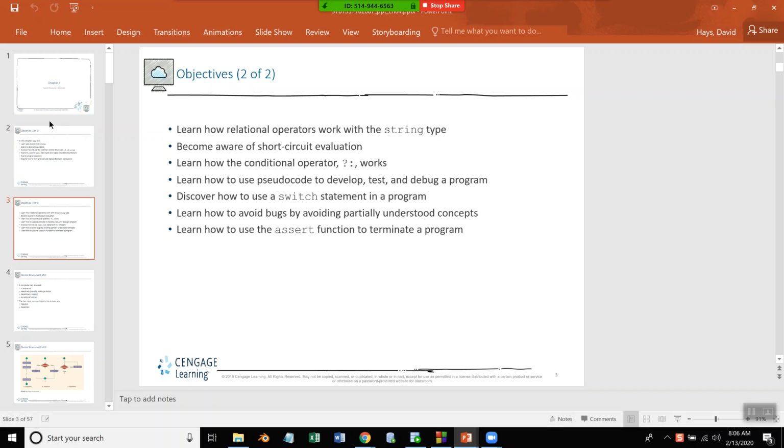Learn how the relational operators work with the string type, become aware of short circuit evaluation, learn how the conditional operator, the question mark colon, works, learn how to use pseudocode to develop, test, and debug a program, discover how to use switch statement, learn how to avoid bugs by avoiding partially understood concepts, and learn how to use the assert function to terminate a program.